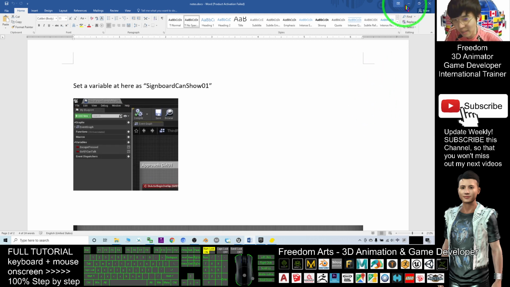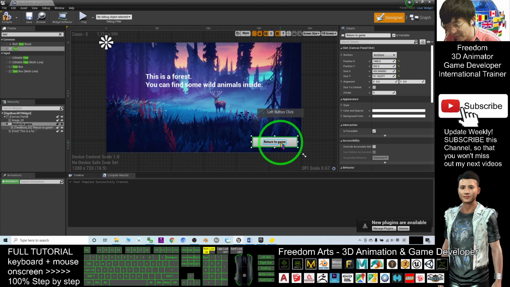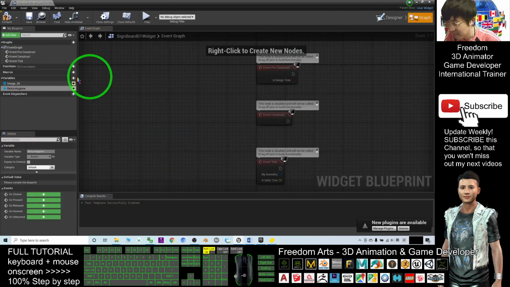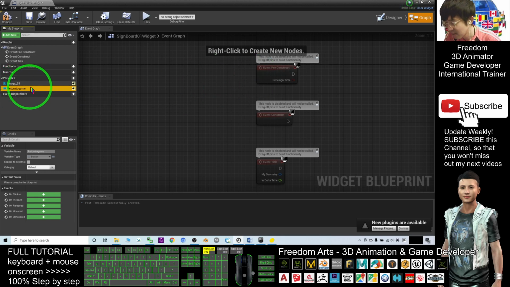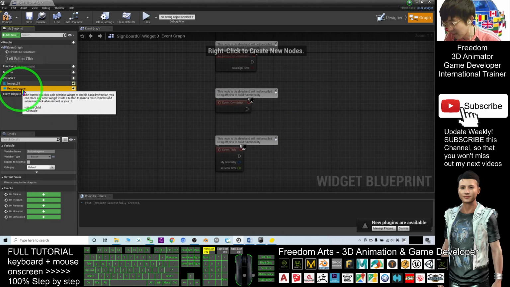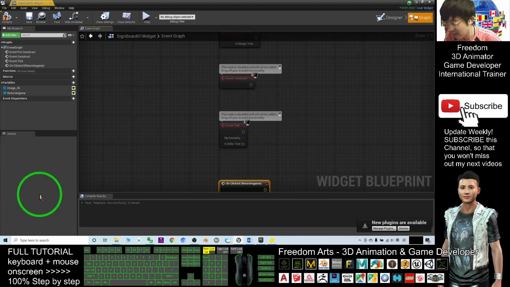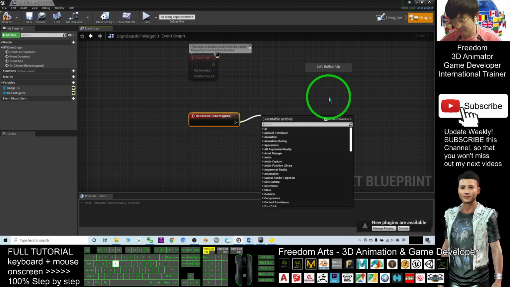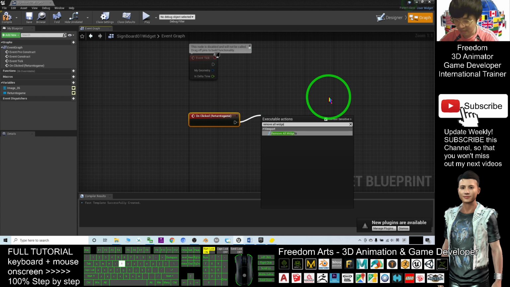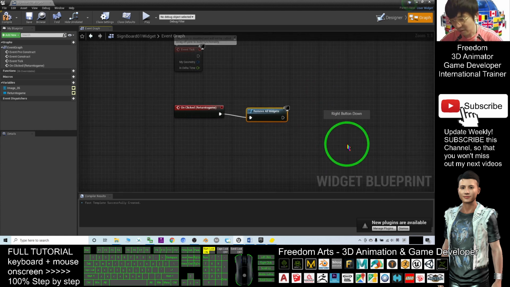Next, you should set some buttons. You can see here you already have a button. Click the graph. And which one is the button? This one, this is the button. Return to game. So click return to game and click this one, on click. Once you click this one, then it should remove all the widgets.